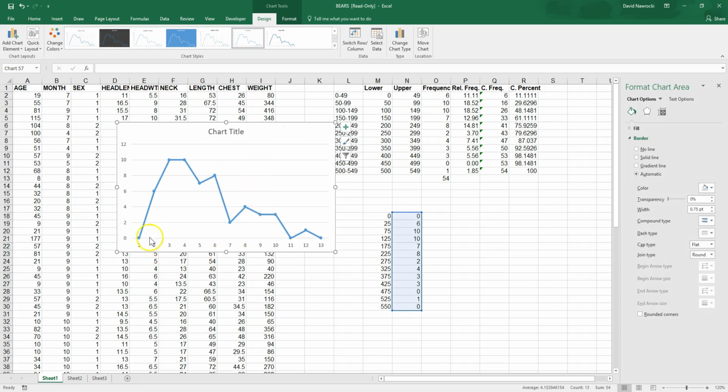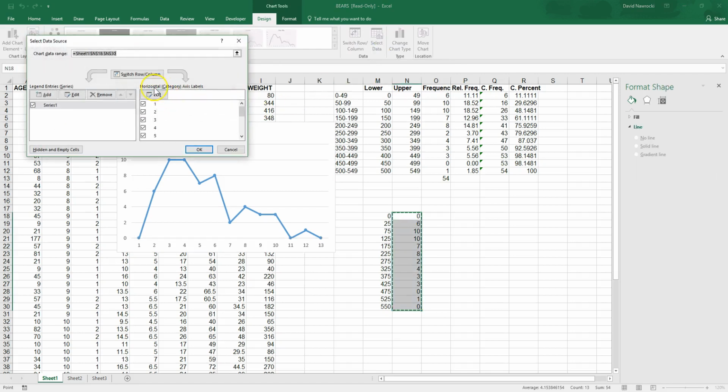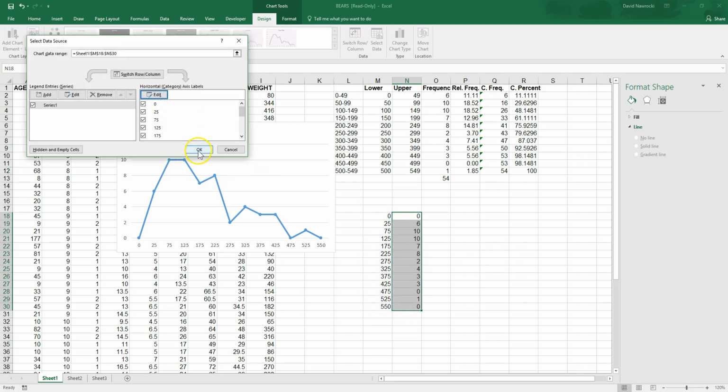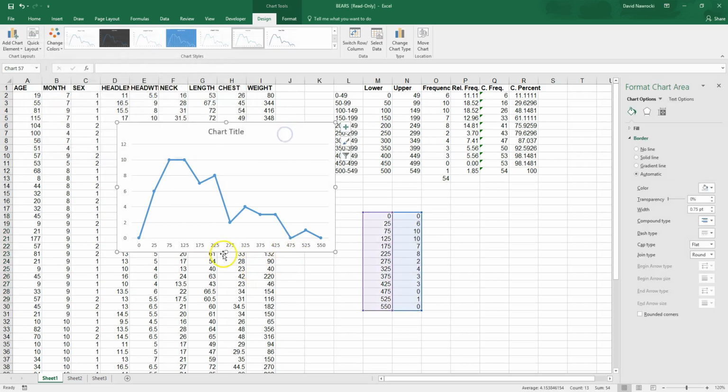We can clean it up a little bit. Notice the x-axis doesn't have the values that we want. It has values 1 to 13. We would prefer the 0 to 550. So let's select our chart, go up to Design, that's already selected here. Let's click on Select Data, and we're going to change the horizontal x-axis labels. So we'll click Edit, highlight these values right here, OK, and click OK again. And there you go, we have a very nice frequency polygon.